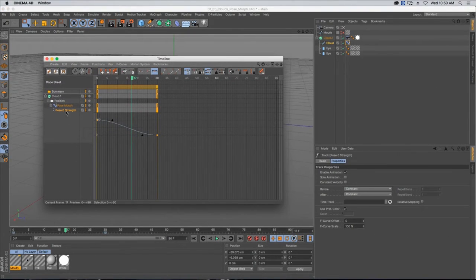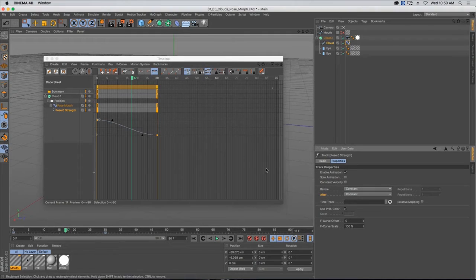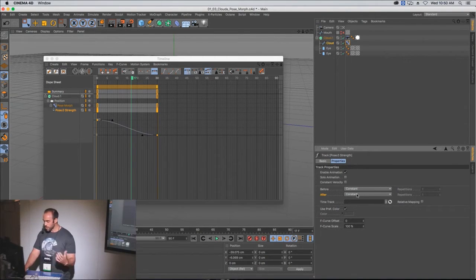If I click on the actual animation track itself, so the pose strength, we have all these track options. And we have before and after. And what this means is that after this last keyframe, what happens? Well, by default, that value just stays constant, just like in a normal keyframe in After Effects. But if I want to loop it or have a ping pong effect, I can just go and choose a different option here. And oscillate is basically that ping pong where it's just going to go back and forth between those two values. And you can see that added this new curve.